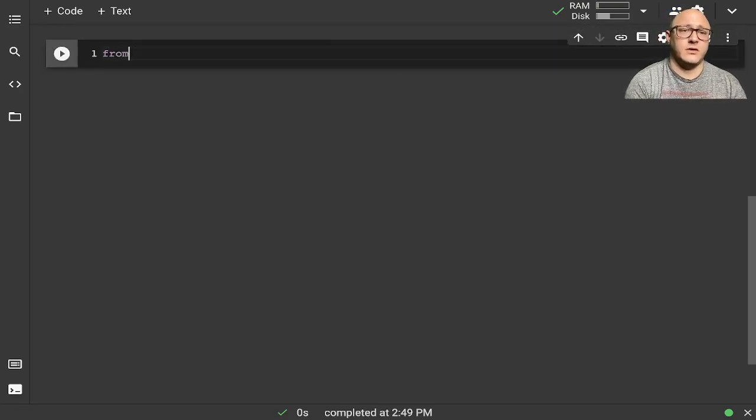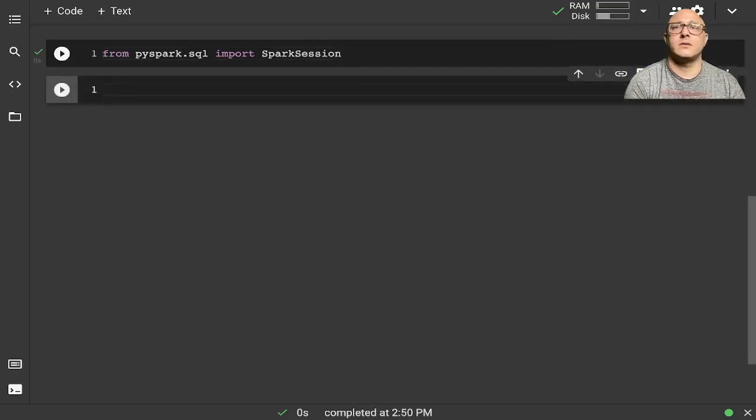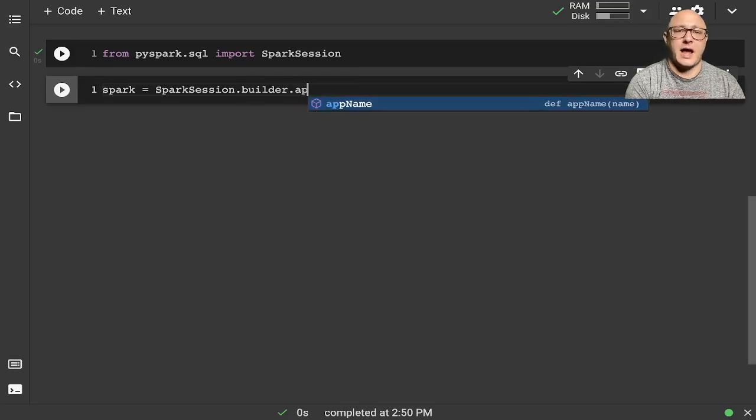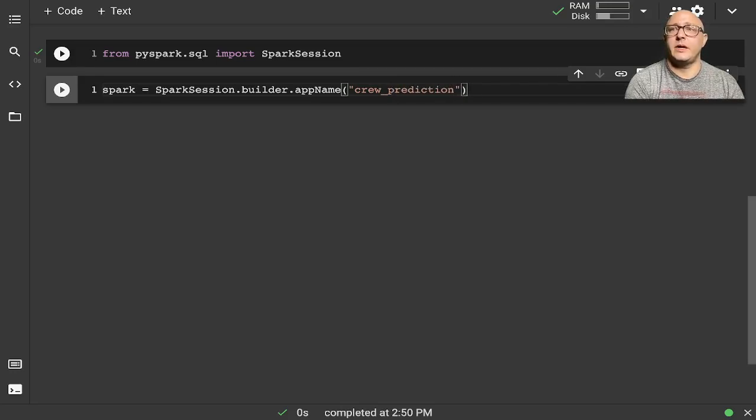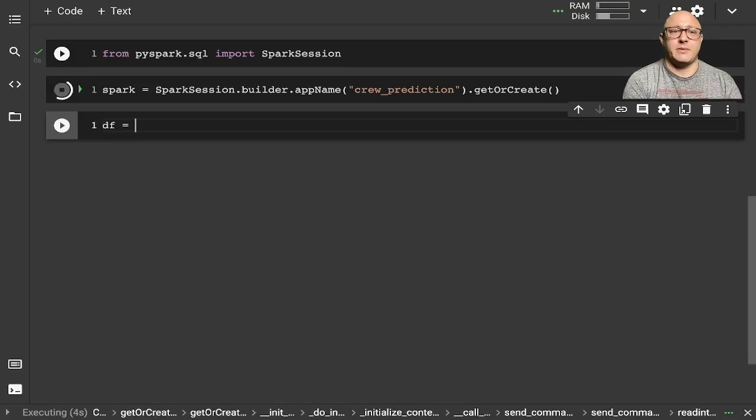First off, from pyspark.sql, we want to import SparkSession. Let's go on and start that up. So let's do SparkSession.builder.appName, and let's call this crew prediction, because that's actually what we're going to be doing. And let's call getOrCreate. Once that Spark session is done, let's go on and start typing this out.